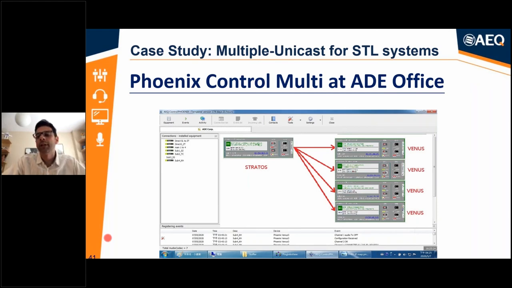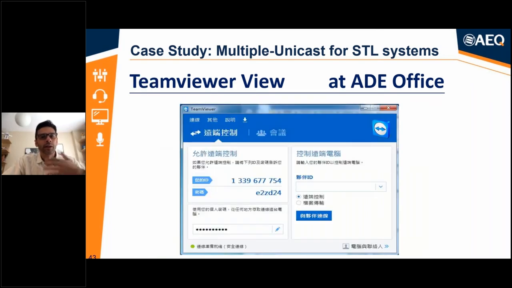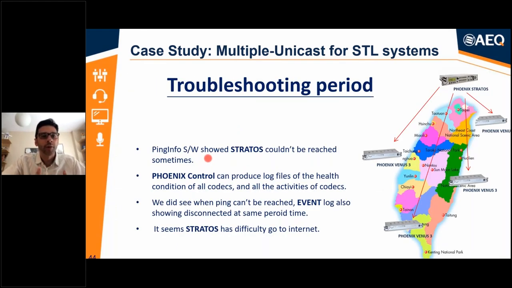And they also installed, as I was telling, another auxiliary software like InfoView, that is a very simple freeware software that continuously sends ping requests to a list of IP addresses, and they can monitor the stability of the connections. Okay, and they also use TeamViewer, that is another remote desktop application, just like AnyDesk or many others. AnyDesk is the one that I used before to show you the connection to SARSA or the connection to control Phoenix in AEQ. And with this software, we can remotely control control Phoenix in their installation from our office. So it's very convenient for us to help them.